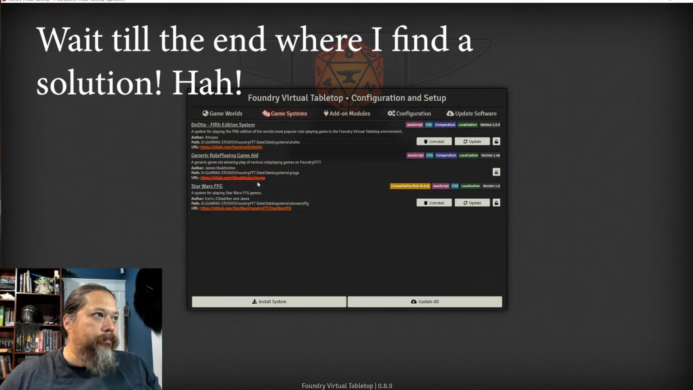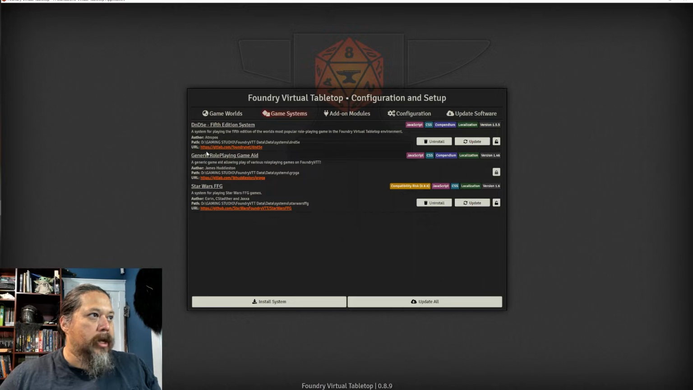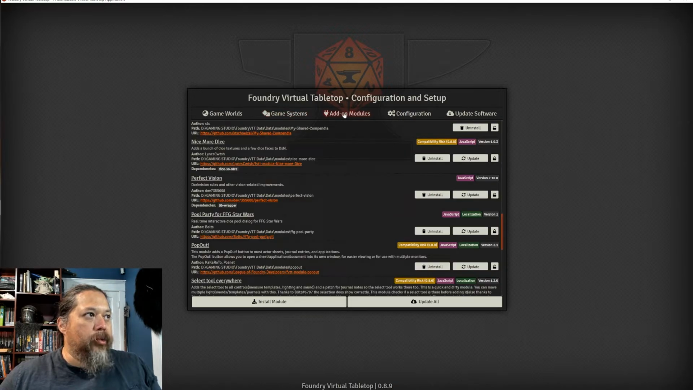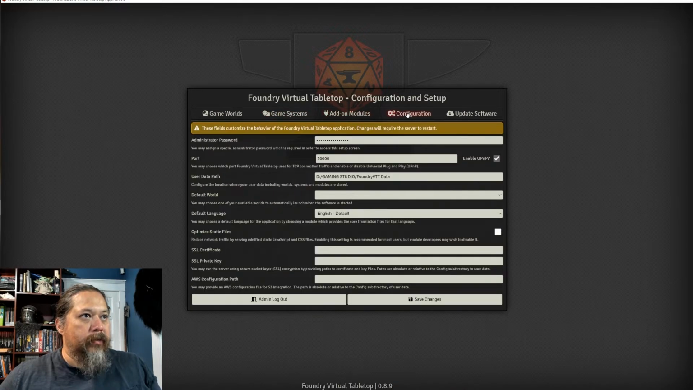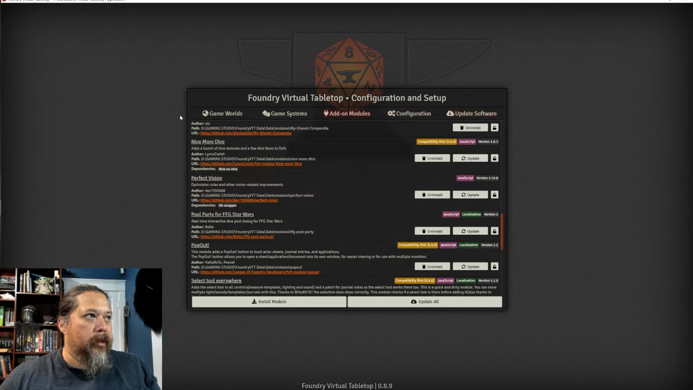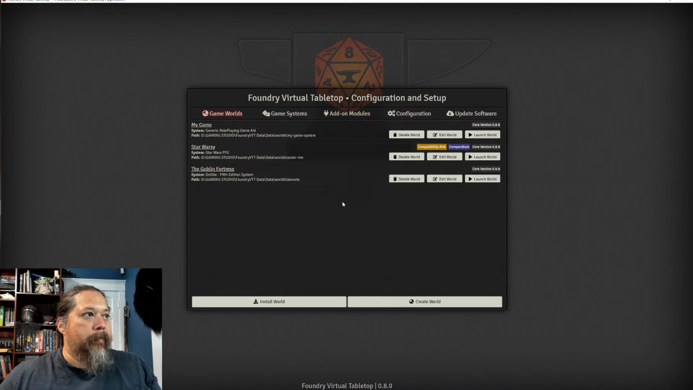Game systems. So I just have D&D and Star Wars, and this generic role-playing game aid. But add-on modules is the one I'm obviously using. Configuration, that's all that stuff. Update software. Okay, if I update software and then some of the modules don't work, yikes. That's going to be a little annoying.